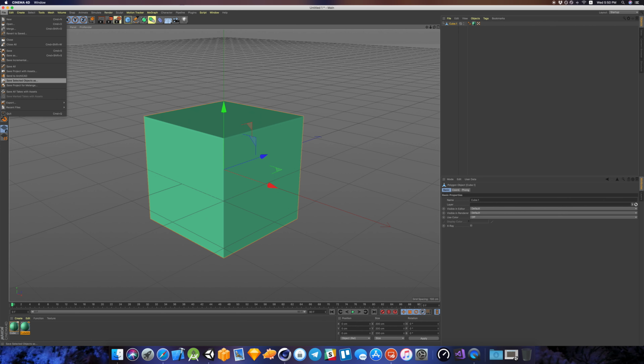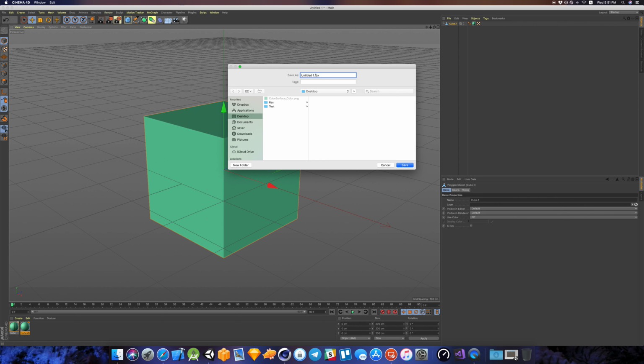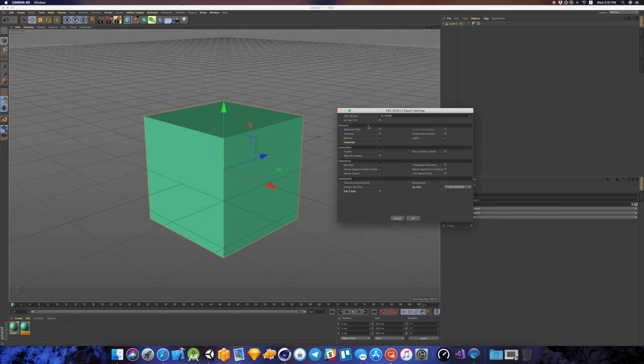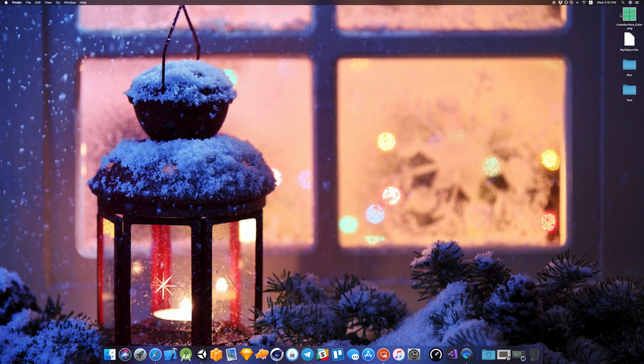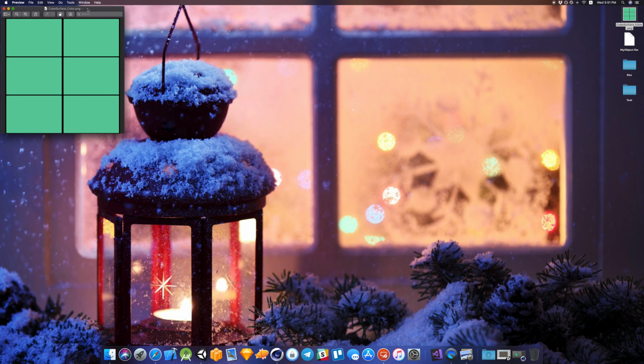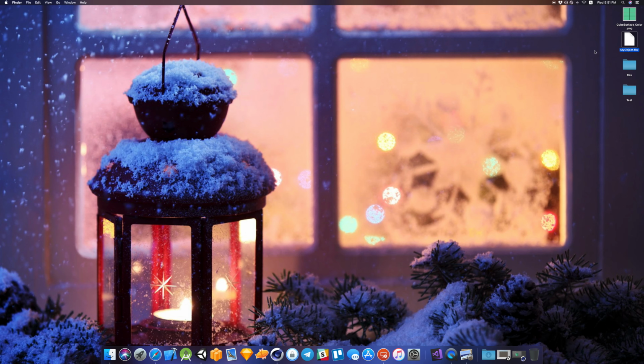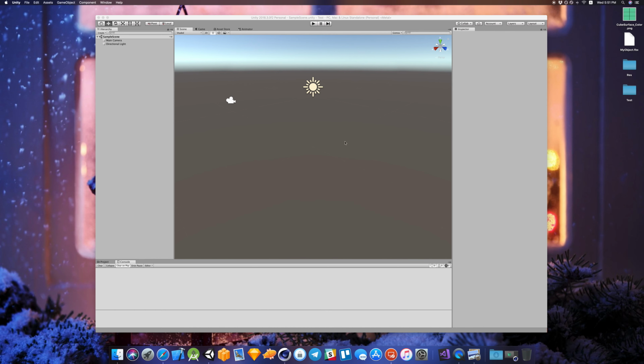Next you need to click File, Export, and click FBX. Just give it a name like my object, and pick your destination folder, click save. I'm using version 7.5, the latest one. Make sure the cameras are unselected, and I will leave the rest as it is. Click OK, and as you can see I have this texture on my desktop and this 3D model as my FBX file. So let's put it into Unity.